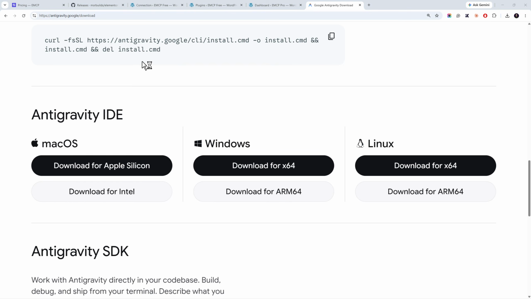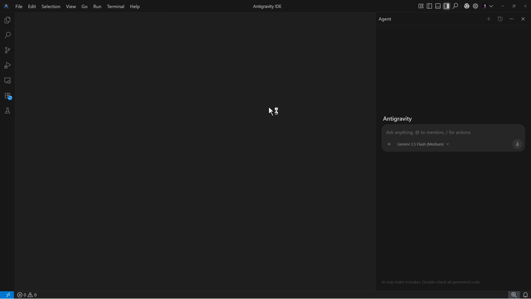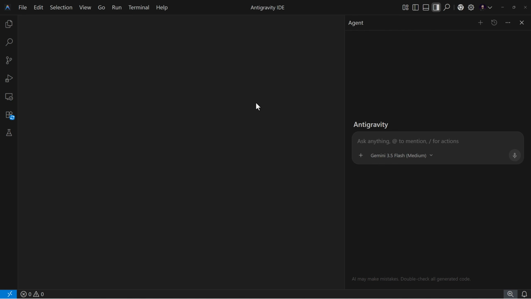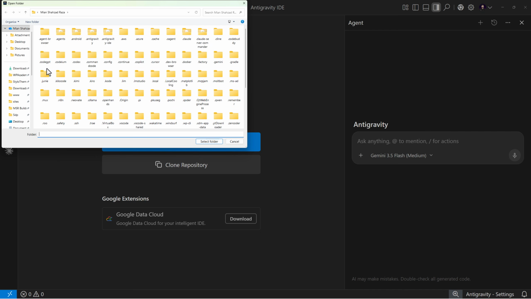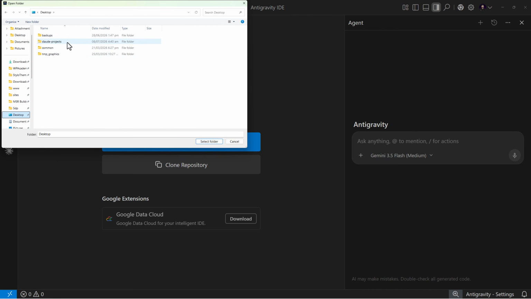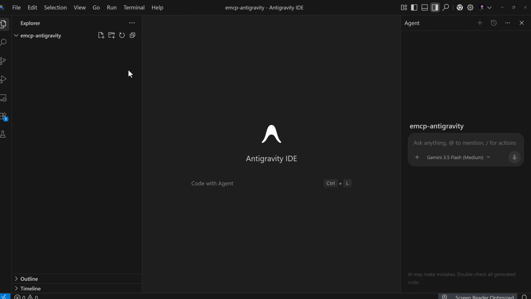Let's open the anti-gravity IDE app. Okay, now in this anti-gravity IDE, the latest IDE app, how you add an MCP server. In the agents panel, you need to click on these dots and click on MCP servers. Let me open a folder. Okay, we have opened the project directory.